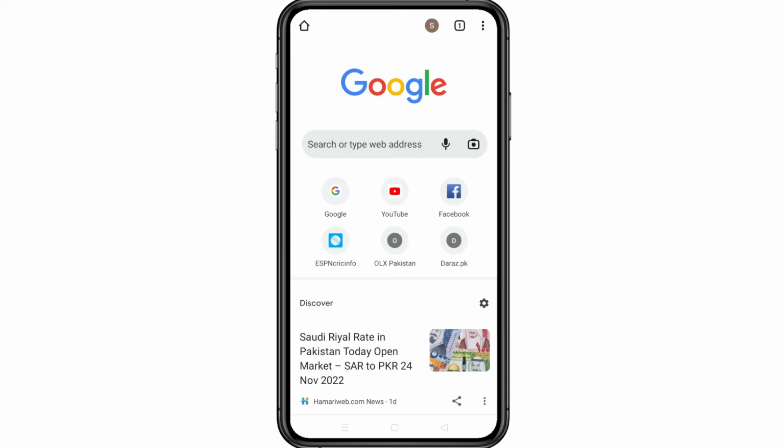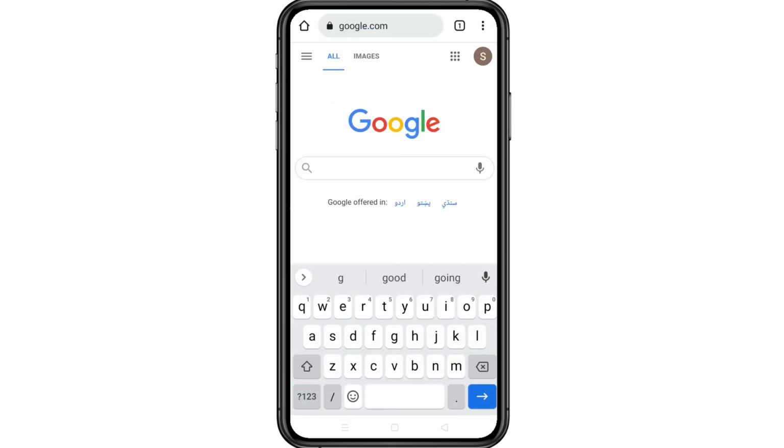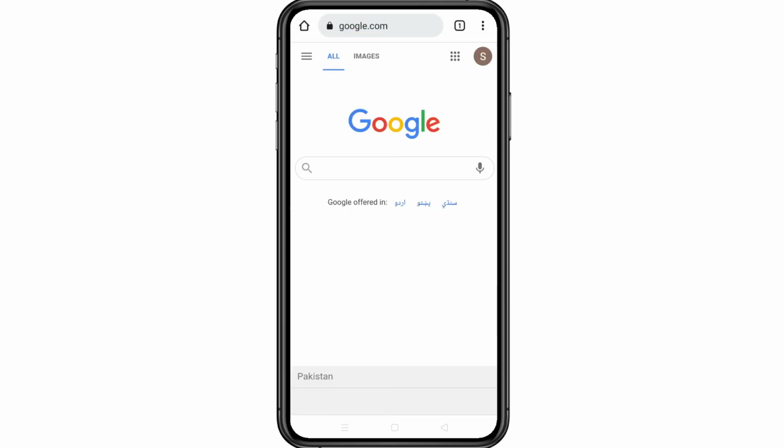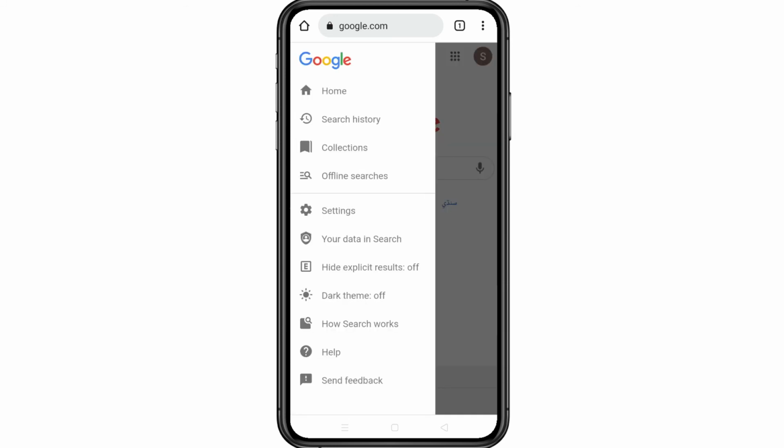Open up your mobile browser and go to google.com. Once signed in, tap the three horizontal lines at the top left of the Google home page. Tap Your data in Search.